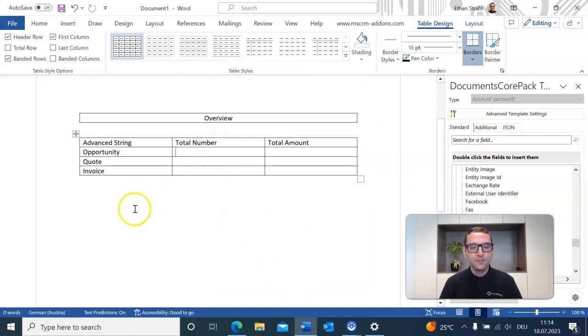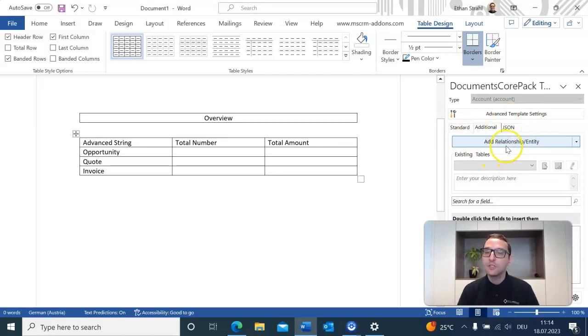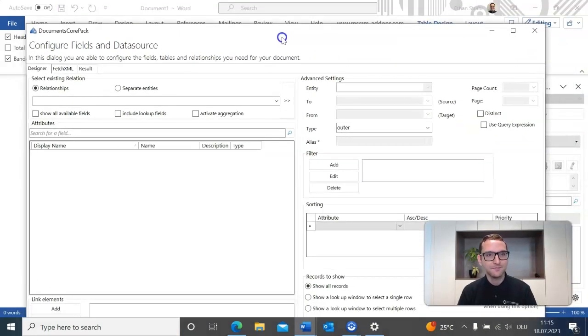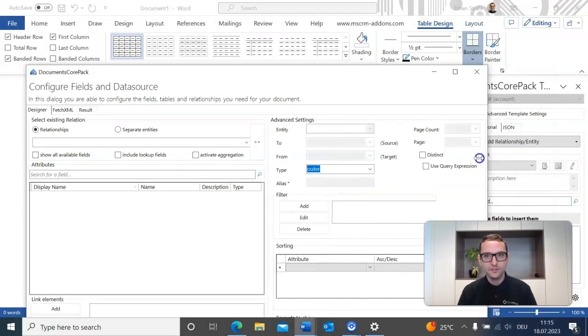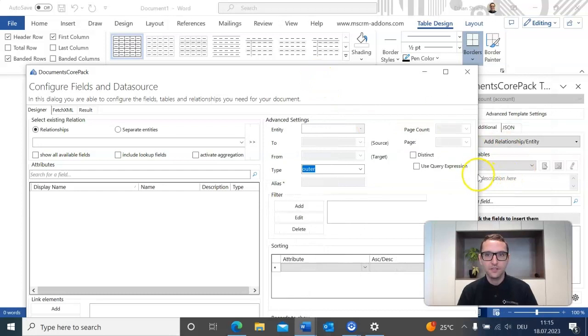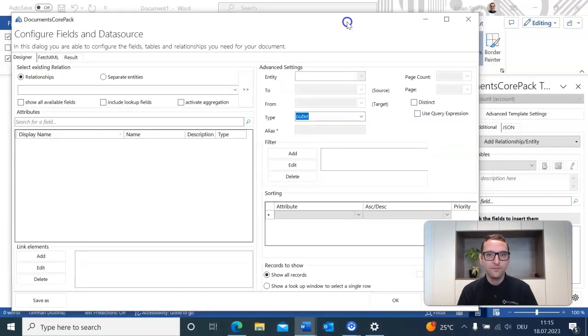Okay, so now we've got this table filled out, but not with our data. And so that's what we're going to be doing next. We're going to go over to the Additional tab, and to the Add Relationship/Entity button, in order to start creating our relationships, or our tables in this case. So let's just resize this a little bit. Okay, oops, a little bit too much. All right.